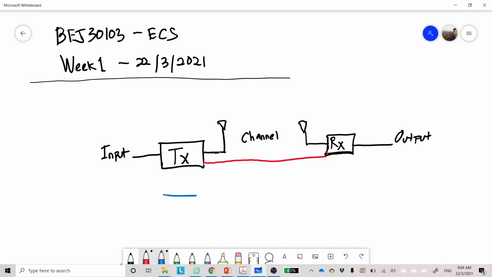So in chapter 1, you will learn all, okay, transmitter, receiver, and channel, the basic concept of transmitter, the basic concept of receiver, and also the basic concept of the channel. So you will learn in chapter 1.